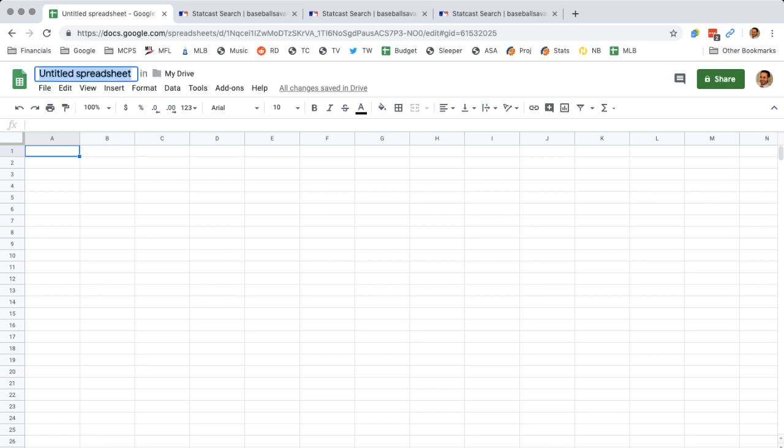So what we're going to do is learn VLOOKUP used with named defined ranges. Okay? So the first thing we need to do is create our master data sheet. And on this spreadsheet, I have two separate sheets.